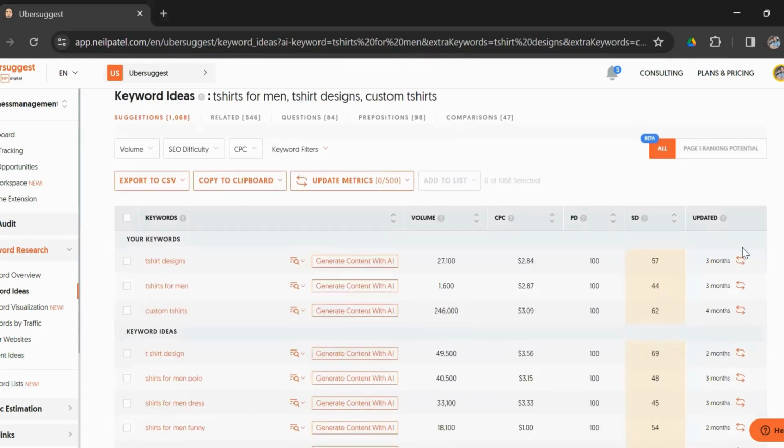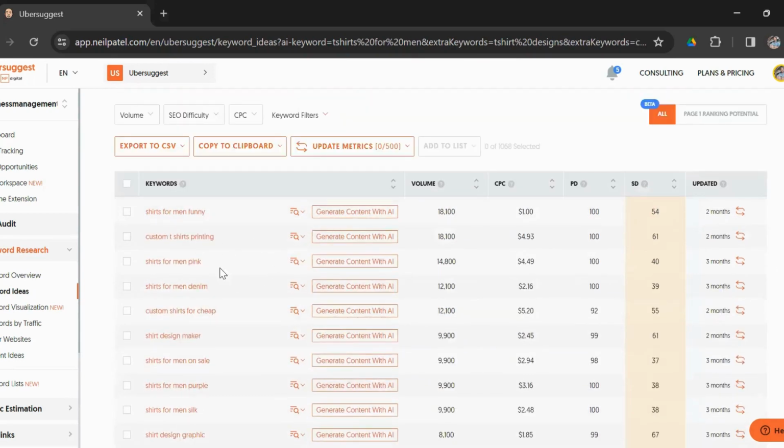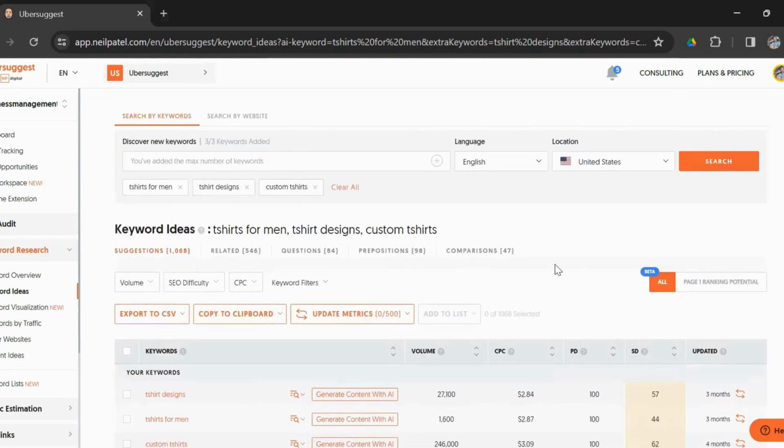Here we have t-shirt designs, 27,100. However, this is generic. It's for men, women, kids, everyone. T-shirts for men, we had already seen, 1,600. And then you have custom t-shirts, a volume of 246,000 per month. And you have the difficulty level for each of those. And then you have other relevant keywords: shirts for men funny, custom t-shirts printing, shirts for men pink, shirts for men denim. So you see that, okay, it's giving you other keywords, and you could go ahead and look at related keywords.